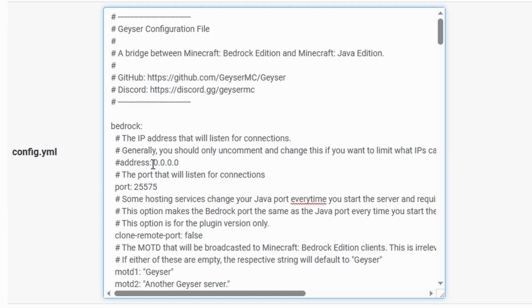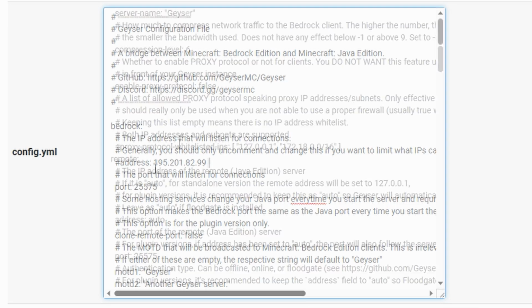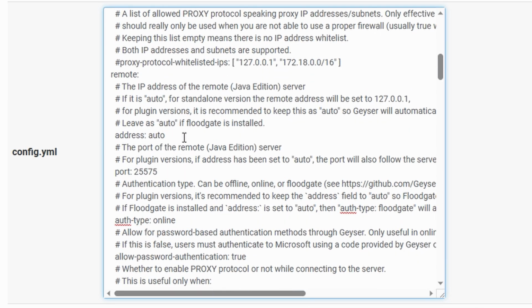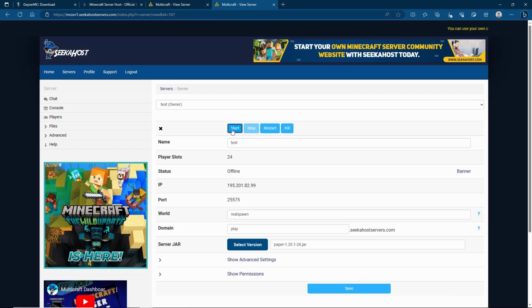Last but not least, we want to change the address over here. We're just going to change this so it only listens to our IP address of the server. So let's go ahead and change it over. Now if we come down a little bit, we're going to find one more area, which is auth type. We're going to change the online to say Floodgate. That way we're now leaving the authorization type as Floodgate. Now you're pretty much done and ready to go. Let's go ahead and save, and then let's start the server back up again.